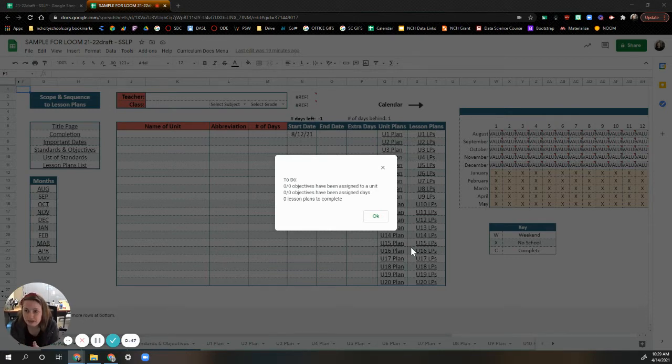So I just made this copy. This is the exact same thing you will see once you open up your brand new copy. I'm going to go through the first steps with you and then show you some extras as well. The first thing that you'll see is a little to-do box. This is just a reminder for you. It's telling you how many objectives have been assigned to a unit, how many objectives have been assigned to days within your unit, and also how many lesson plans you have to complete.